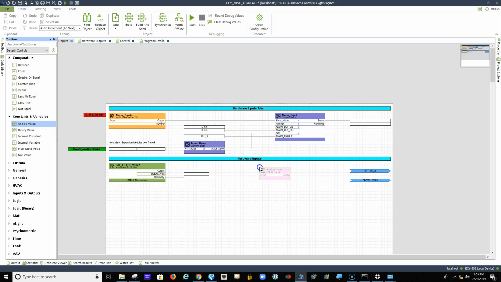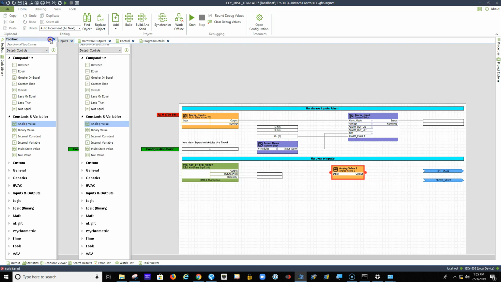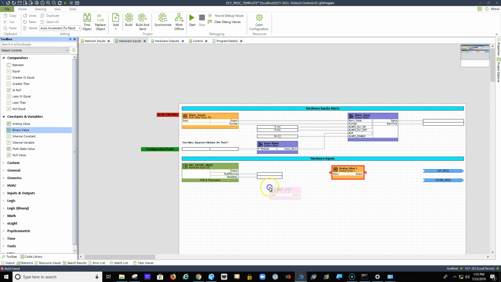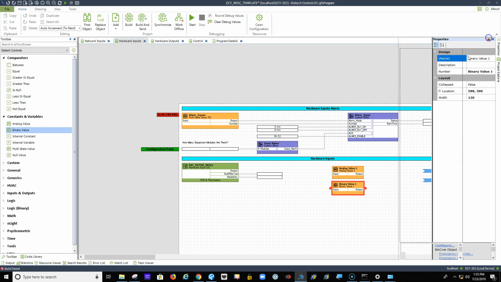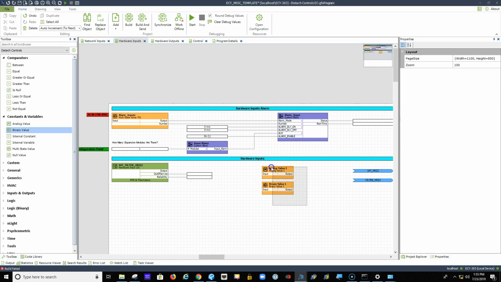So I'm going to drag out an analog value, and if you want these to stay out, you can click this little arrow here. I'm going to drag out a binary value. And with these two things, get this all centered up again. These are the values I want to bring out to my graphic.